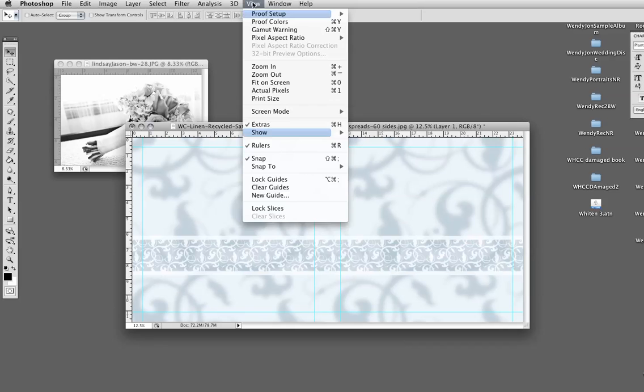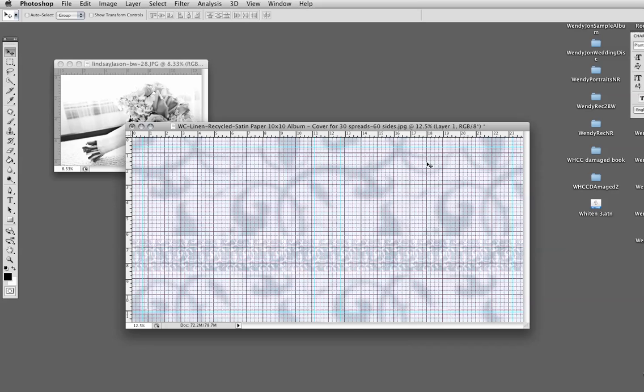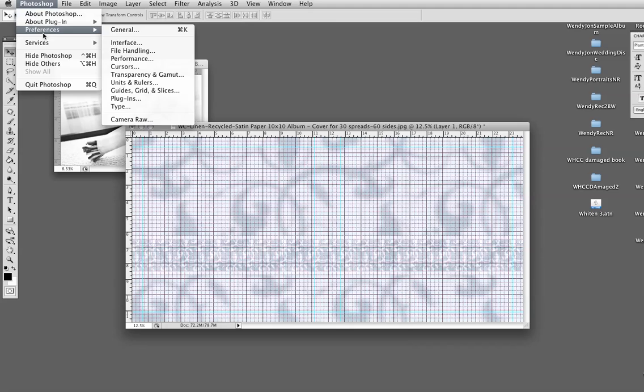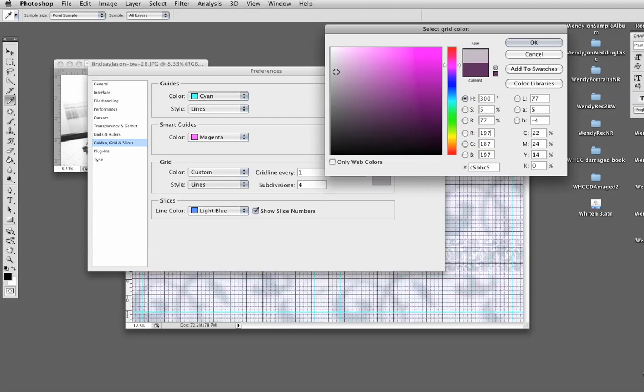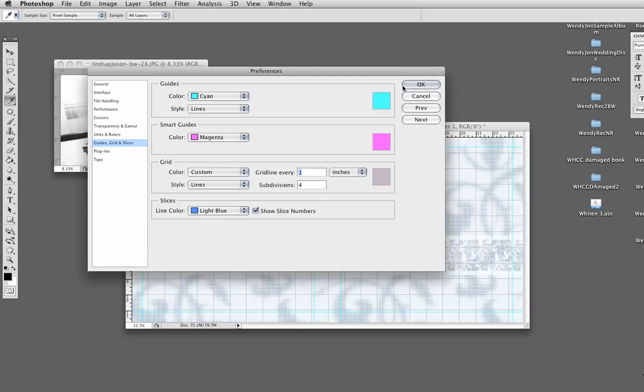And you can do view, show grid, and this will help you place your items evenly. I'm going to change my grid to white. Photoshop preferences, grids, and I'm just going to change this to a more neutral color. That's better. Okay.